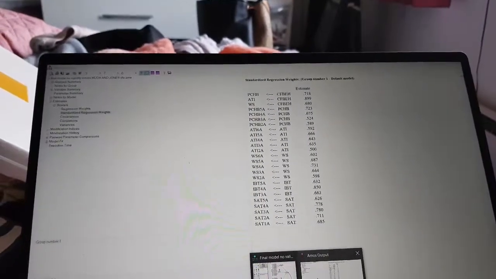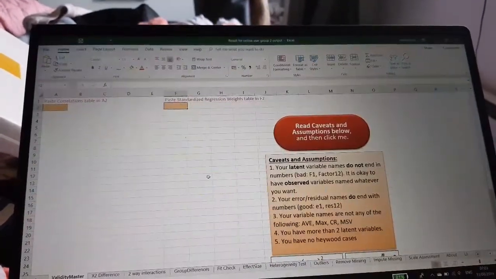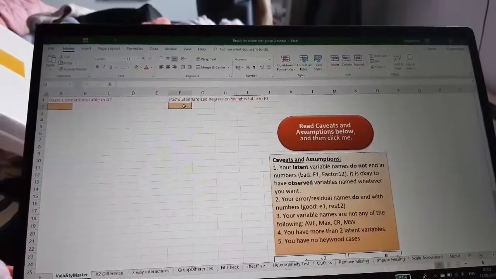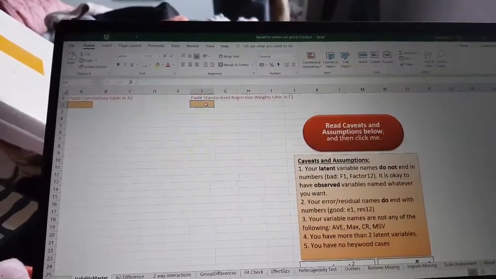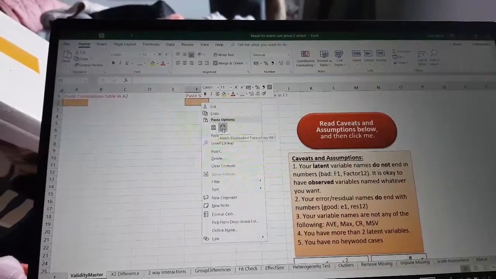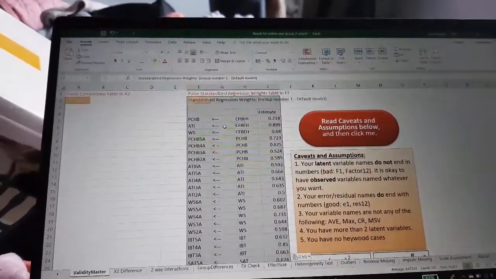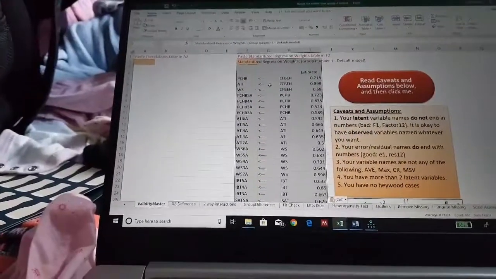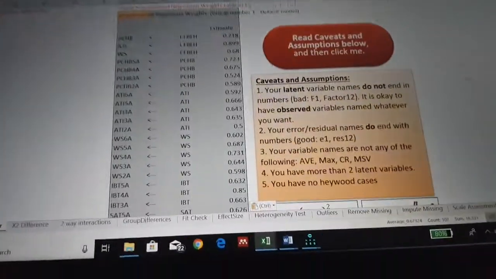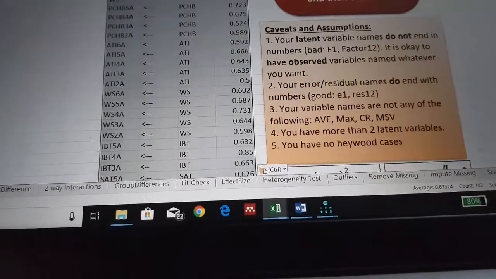See standard regression weight. So it should go to here where you have standard regression weight. Click, paste it there. So we've pasted it. So we'll go back again to that same results here.